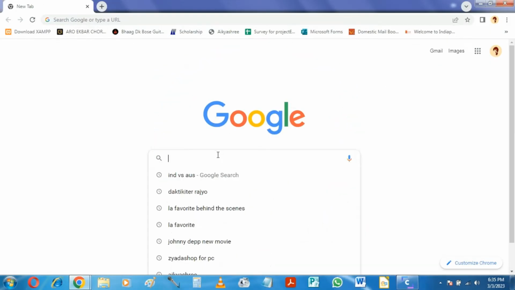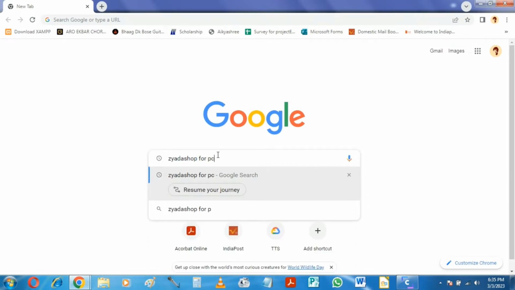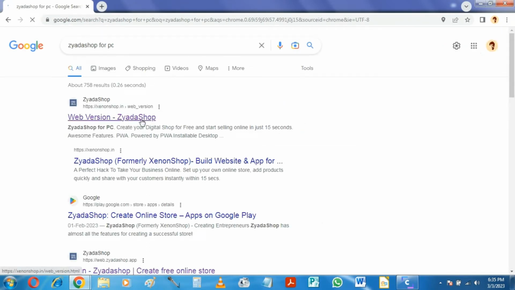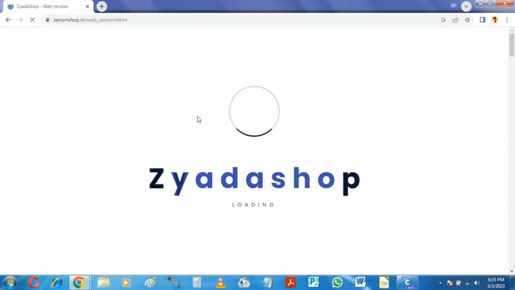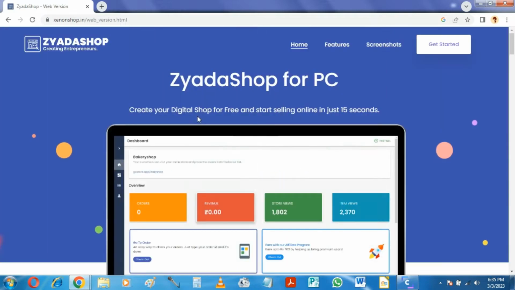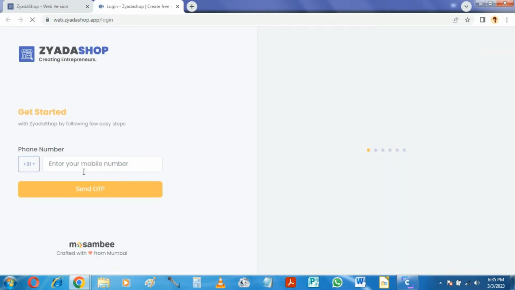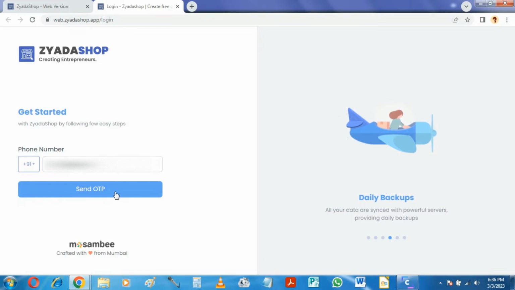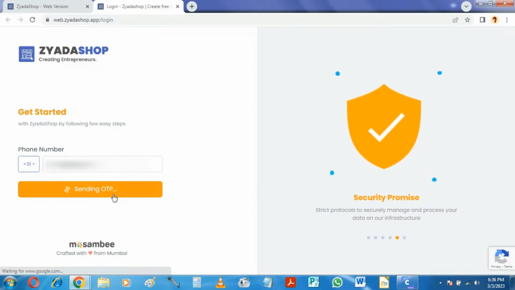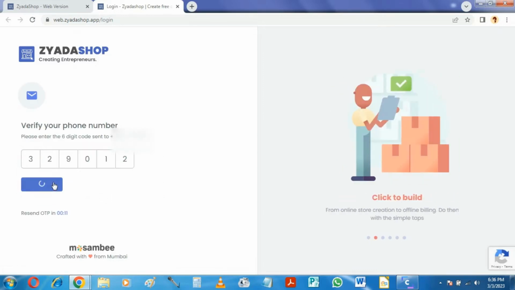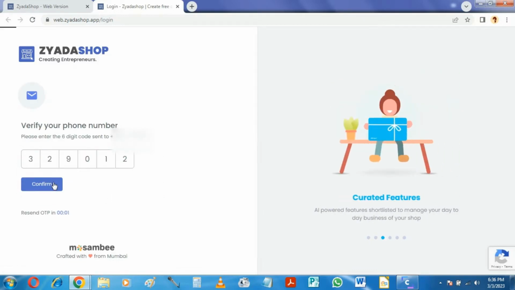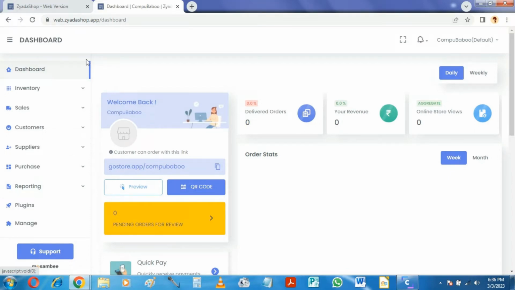Now on PC, search Zyadashop for PC. Click on the first site that comes up. Click on Get Started. Enter the mobile number and click Send OTP. Enter the OTP and continue. This is the interface for PC.